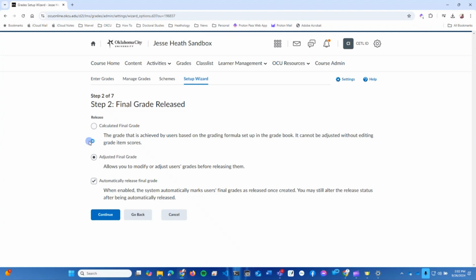Step 2 is going to determine how I want D2L to release the final grade. By default, you, as the instructor, have to go in and tell the gradebook to release the final grade to the students at the end of the course. You can tell it to automatically release that final grade by checking this box right here. This way, you don't have to go in and tell D2L to release the final grade. It will automatically.